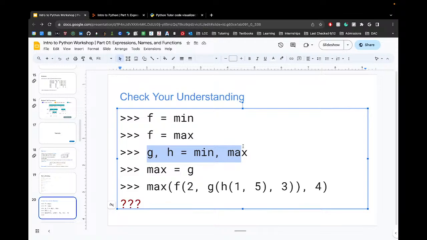So over here, g is minimum and h is max, and I can set max equal to g. So now when I'm evaluating this last line, this might be a little confusing, but basically f is now the max function and g is now the minimum function, and the max function is actually g, so max is now the minimum function. So just some weird stuff.